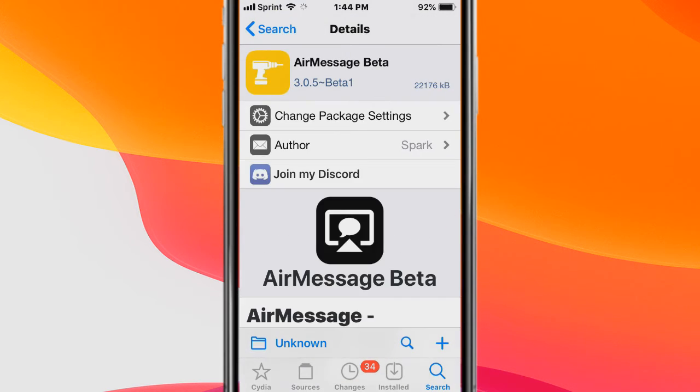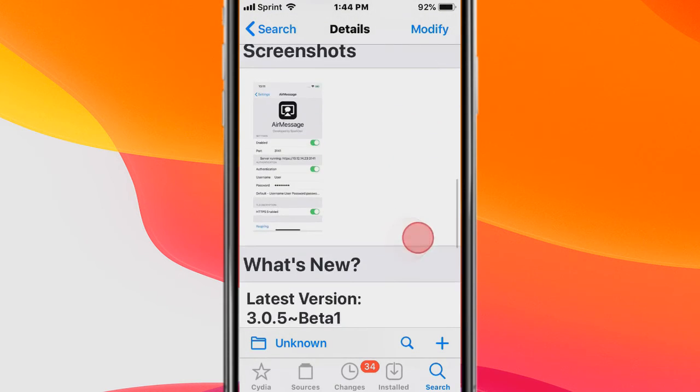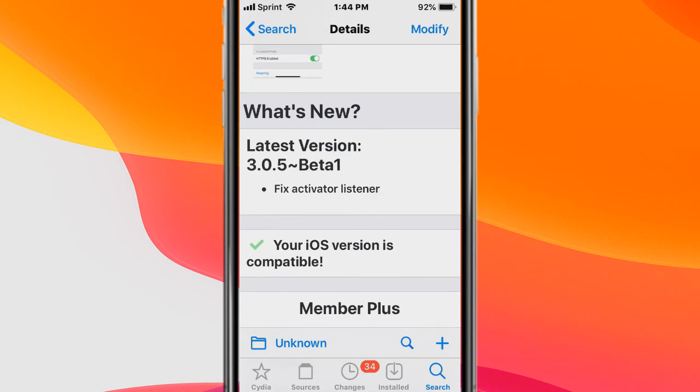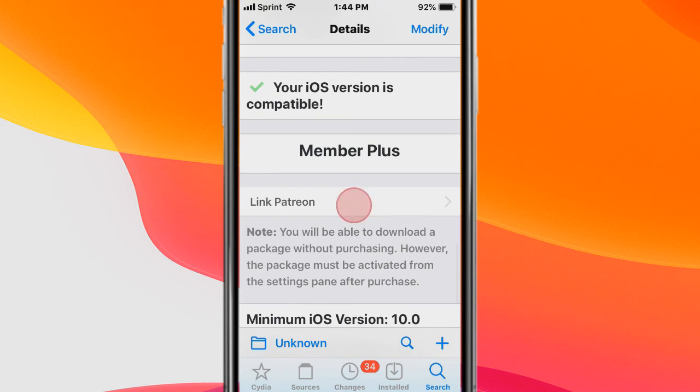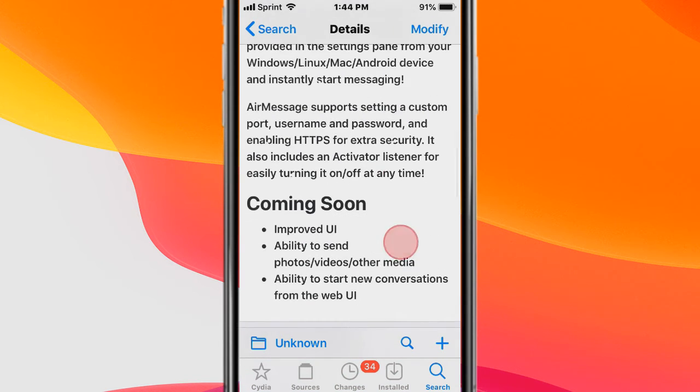And one of my favorite tweaks on the list is called Air Message Beta. The only thing I don't like is that in order to use it, you have to pay for it, which is fine. But they're making it use Patreon. I don't have Patreon, and I don't want it, so I don't really have another option to pay for it. They should have a PayPal option. That'd be a lot better if you ask me.